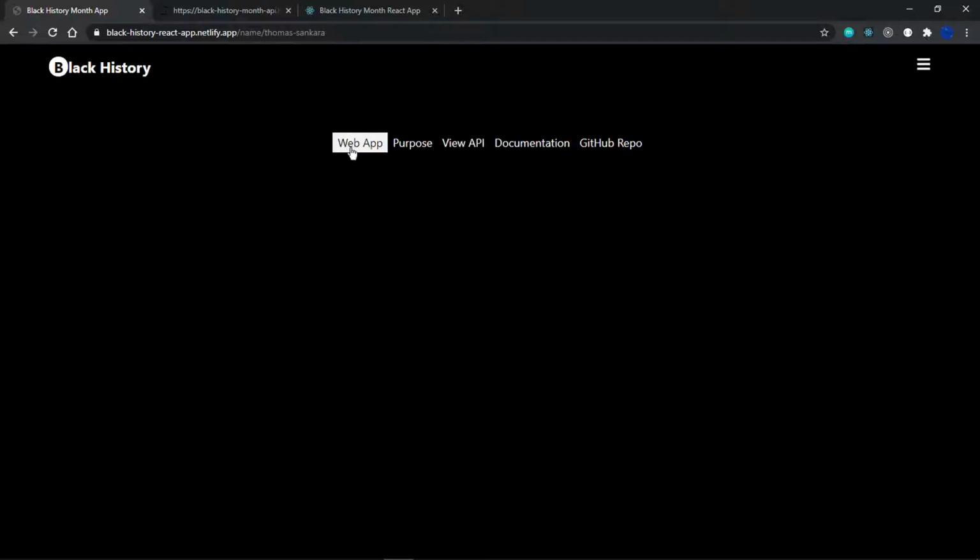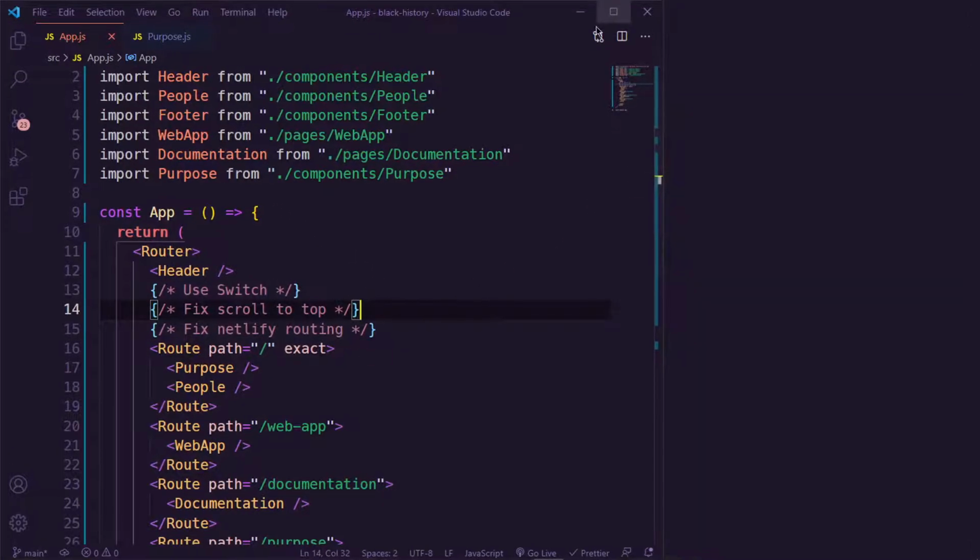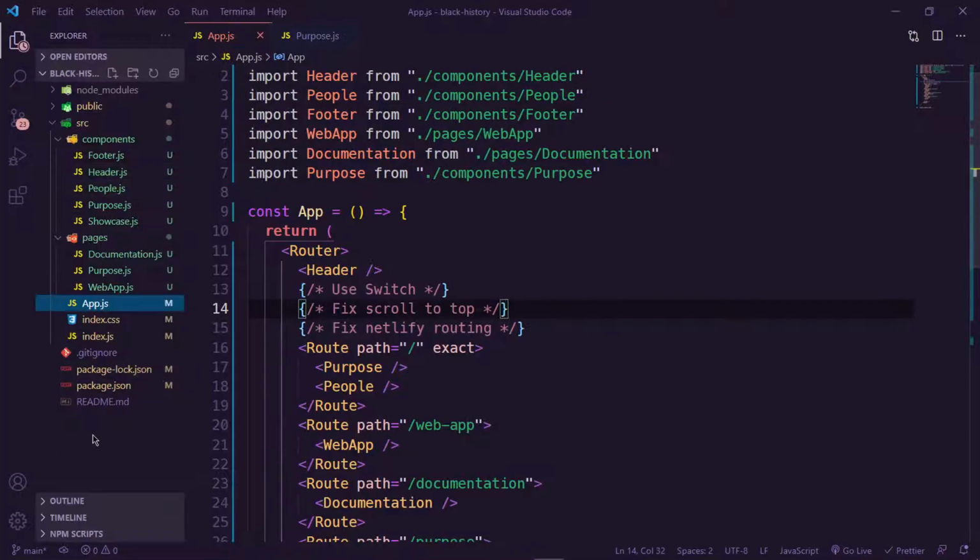So what Netlify does, it will show their own custom 404 page, which is very annoying because they will show the page even if the route exists. So in order to fix that, that's why I had this comment saying fix Netlify routing. We can fix that by creating a file inside our root.